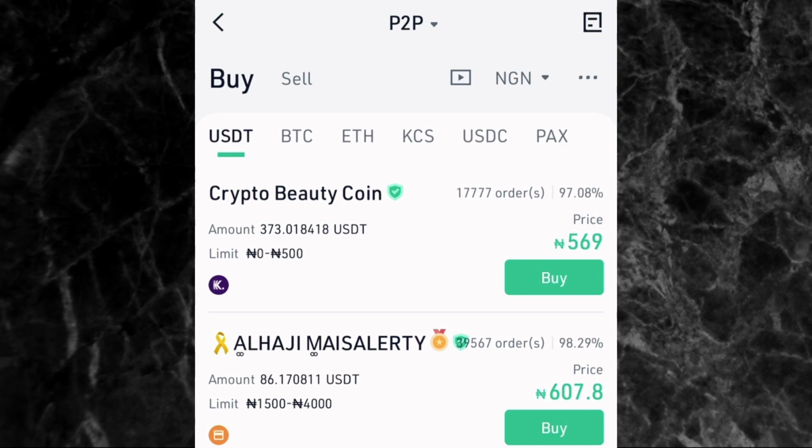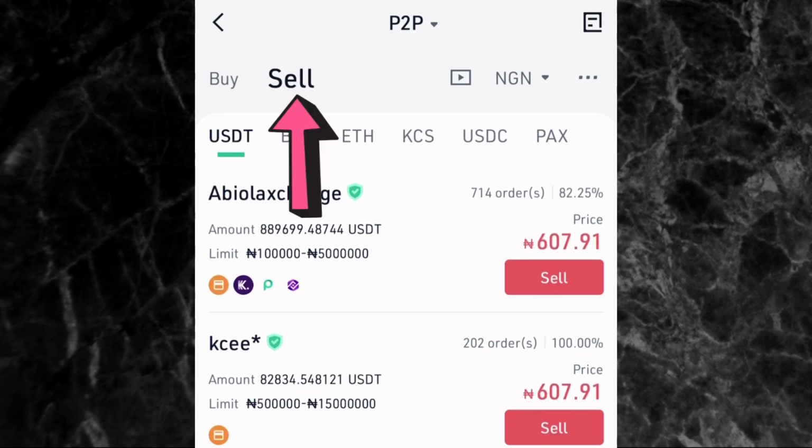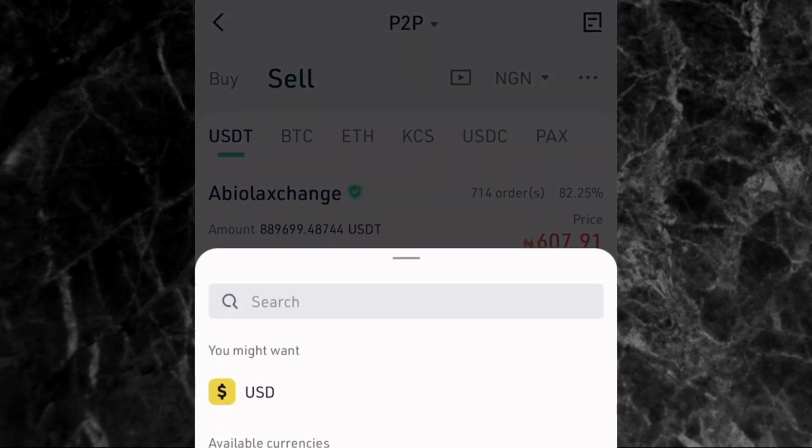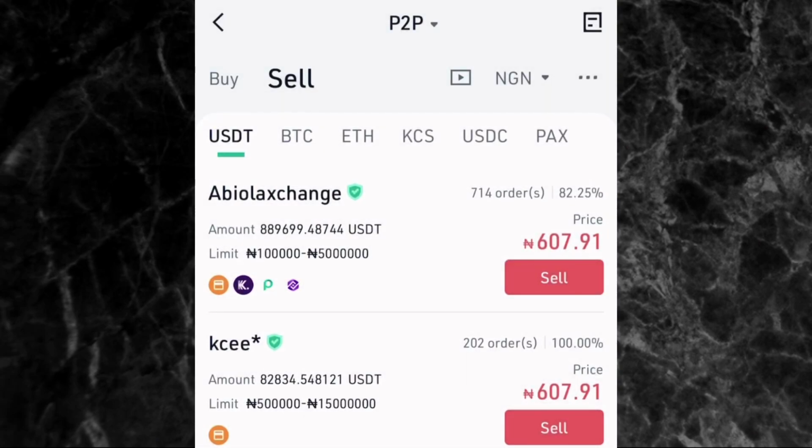So the next thing you need to do is to tap on sell right here. So you see where you have sell, since we are selling and withdrawing to our bank account. And where you have NGN, you need to make sure that it is your fiat currency, your country's currency that is there. So if you tap on it, if you are not from Nigeria, you search for your country's currency. But if you are from Nigeria, you leave it at NGN. Now the next thing is you make sure that you are picking USDT right here where the arrow is pointing to, because it's USDT you are selling.